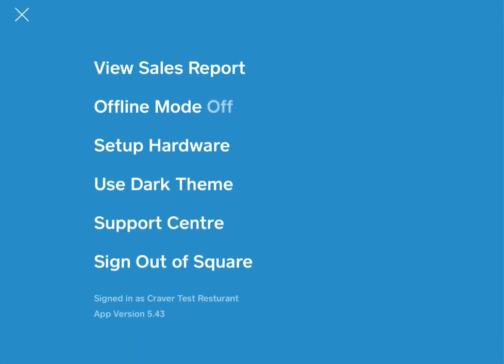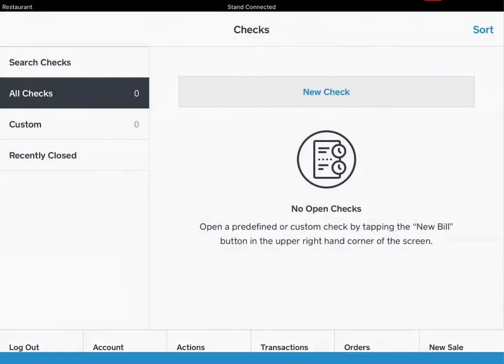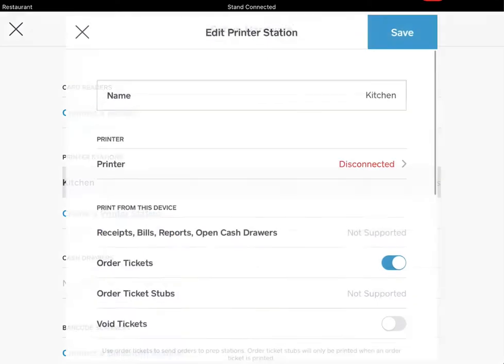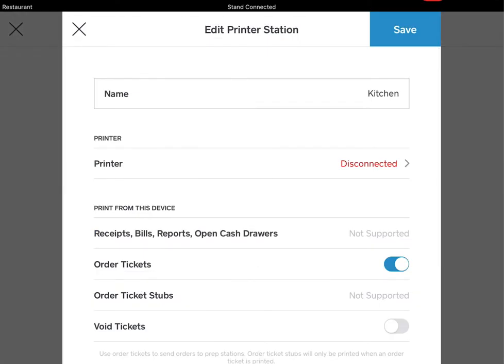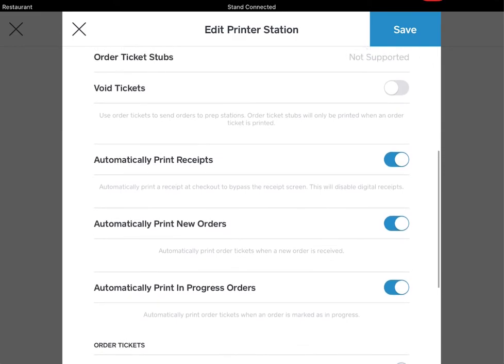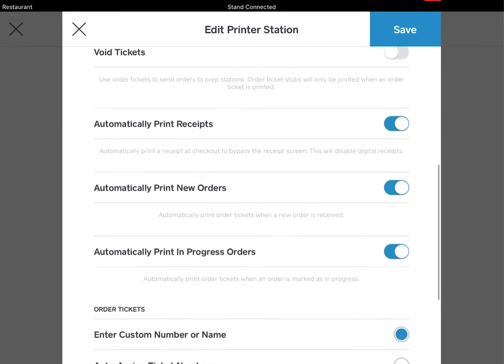For this purpose, you can go to the account section from the menu on the bottom of your Square for Restaurant, select setup hardware, and then from the list, go to the printer station that you want to set up. If you scroll down, you would need to see that the automatically print new orders is turned on.